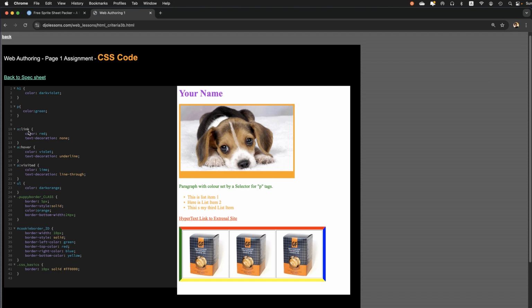So this is a :link, that's the normal state. And I'm giving it 2 properties. I'm going to ask you to do the same thing. So I'm giving it a color of red, and I'm giving it a text decoration of none. Here you can see an underline, but the text decoration of none will not show an underline. Then when you mouse over it, the text decoration will appear as an underline, and the color will change to violet.